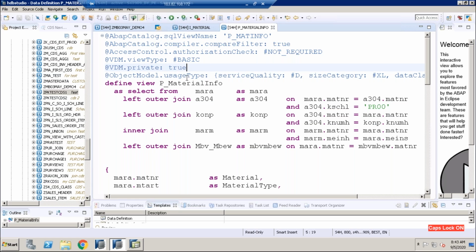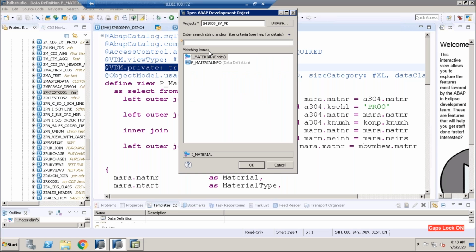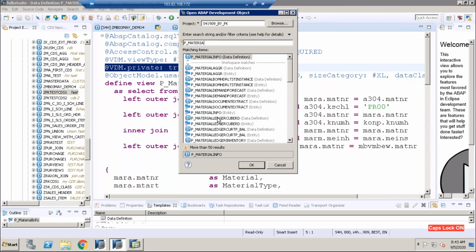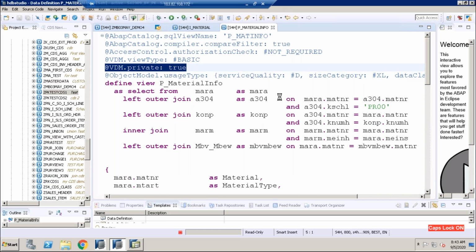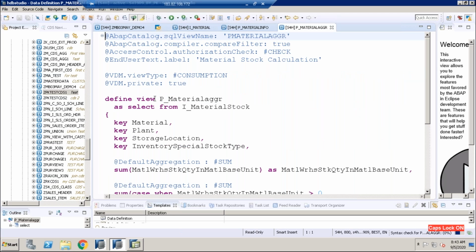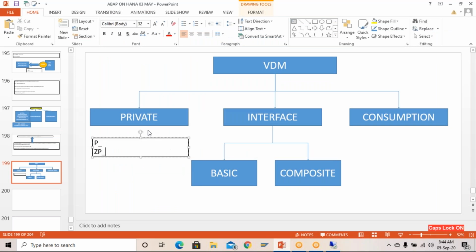But what I understand with my experience is that this is not necessary. If we are going to give P underscore material info, or P underscore something, SAP has given you a lot of CDS views starting with P underscore, right? Here also the @VDM.private: true is there. This just needs to be checked. I'm not sure about this. I think it is important because everywhere we are able to see it over here. So maybe we can give that one.